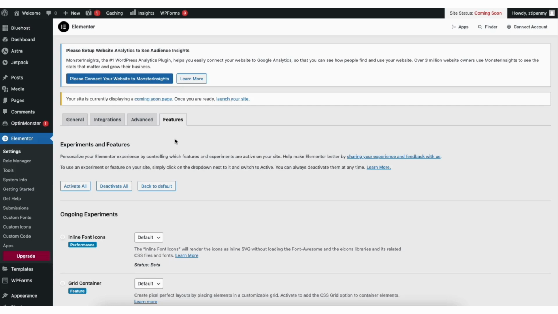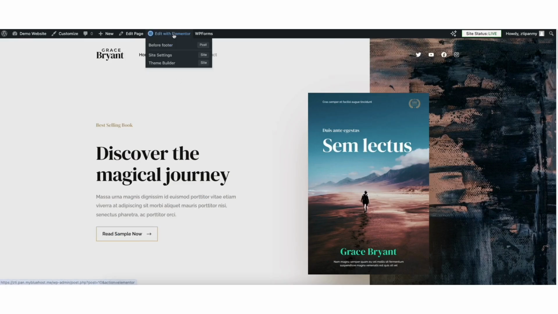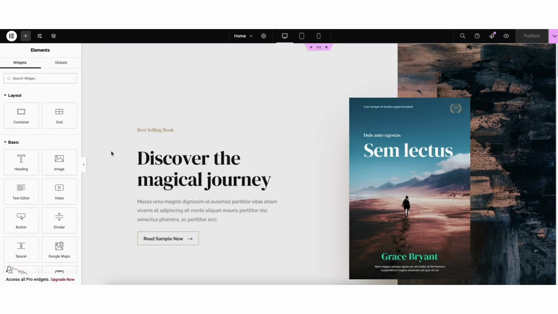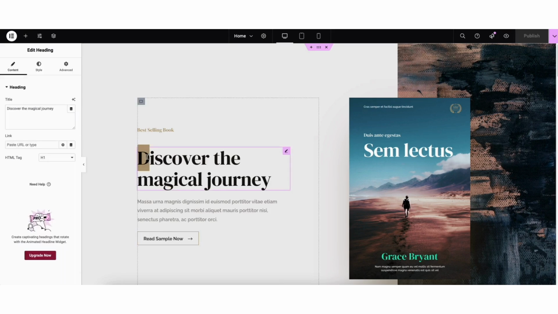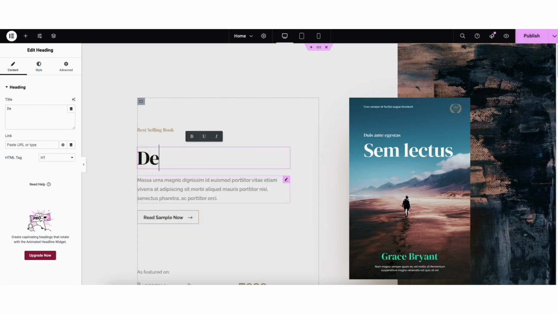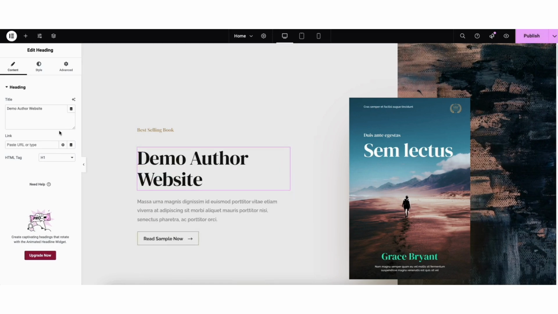From the WordPress dashboard, hover over your site title name up at the top. Click Visit Site. To make edits to your site, click the Edit with Elementor tab on the top of the page. It'll now bring you to the drag and drop editor where you can create your site quick and easy. To make edits to a part of the page, just click where you want to make edits and start making edits. I can change the text here from Discover the Magical Journey to Demo Author Website. You'll see you can link the text out to a page if you want. The heading type.